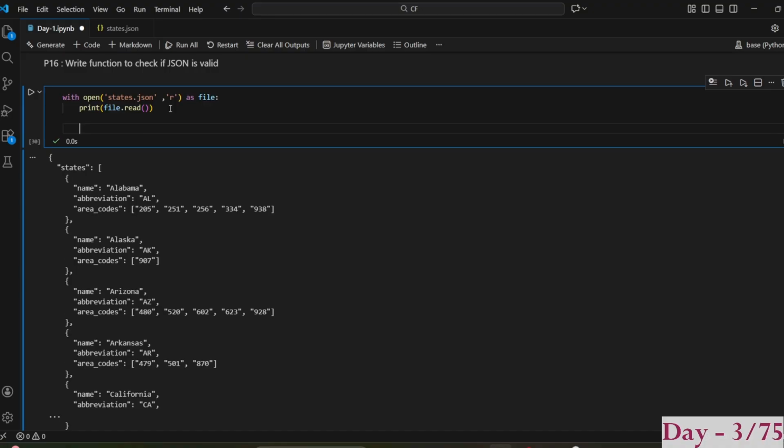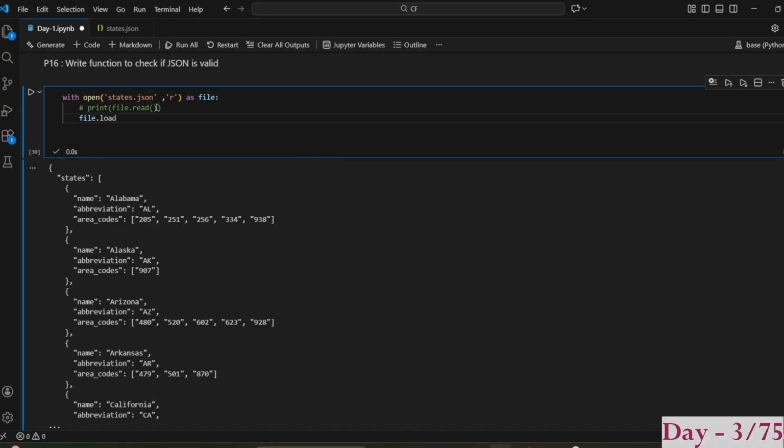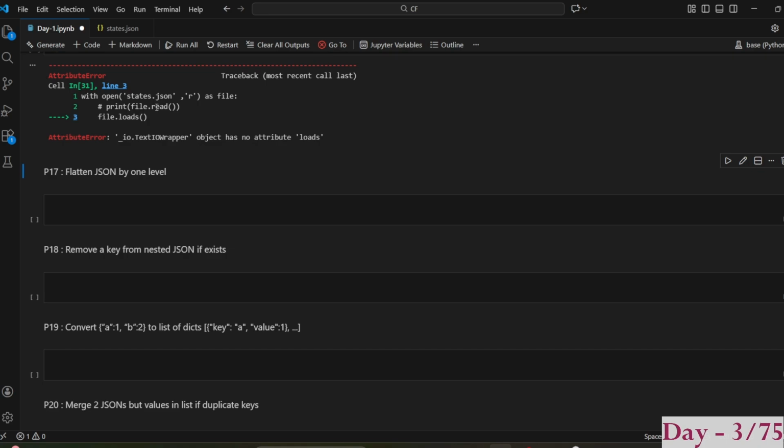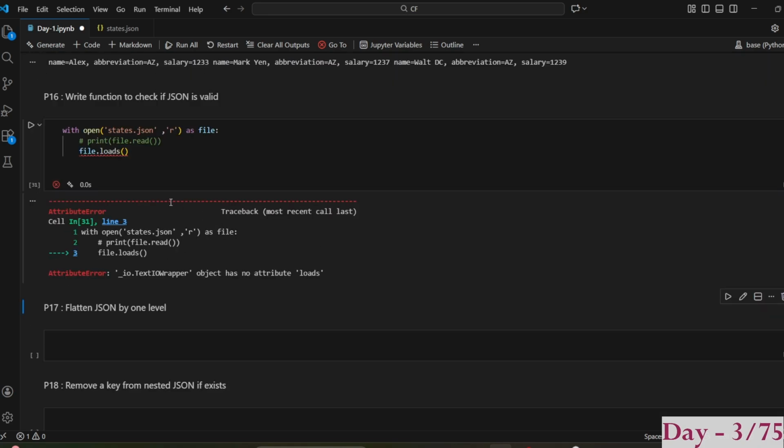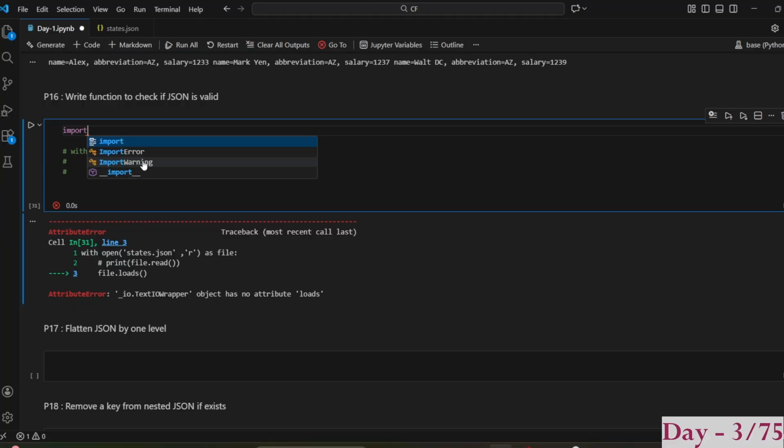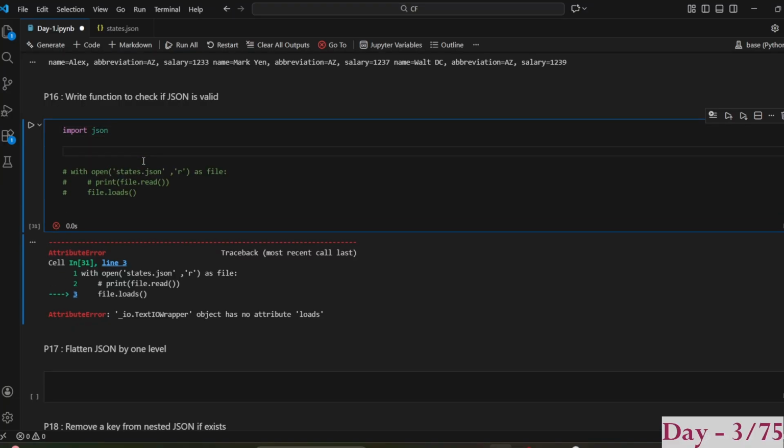I'll also try to load it, use the load function rather than the read function. Load as string and then try to see. It's a text reader. I'll import the JSON library first. Now try to read it. Load as string, that is the correct syntax.